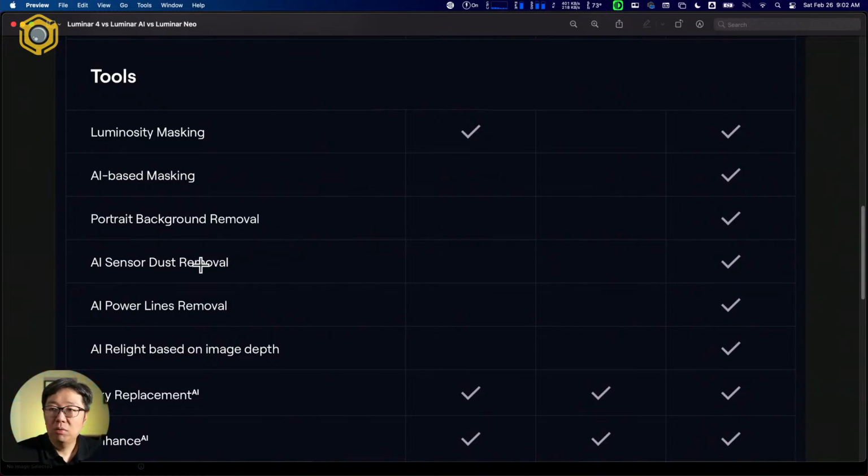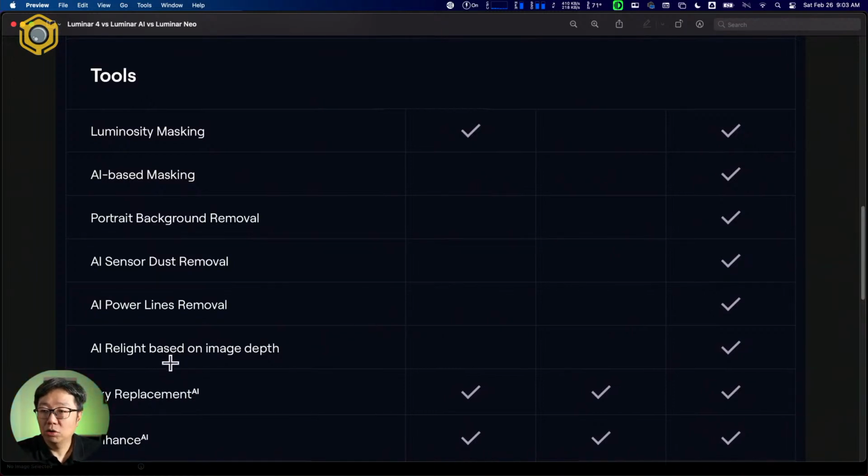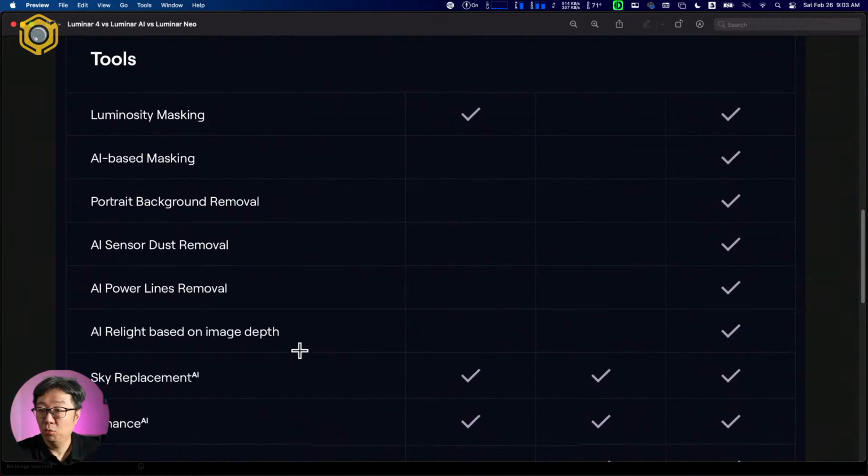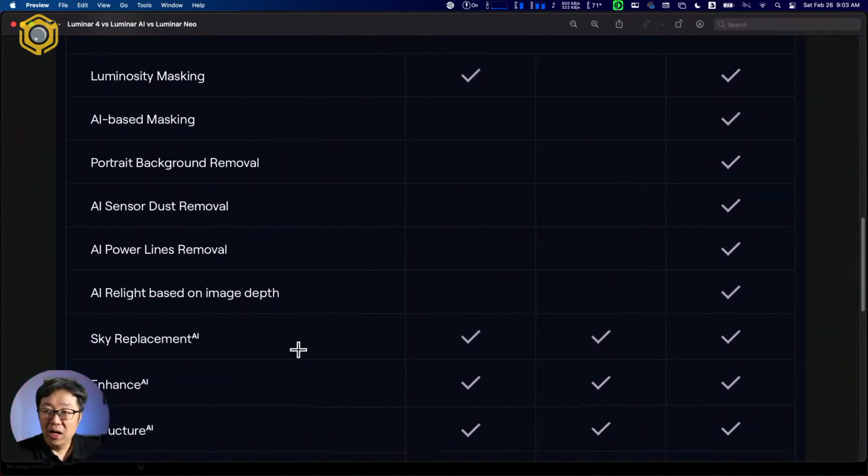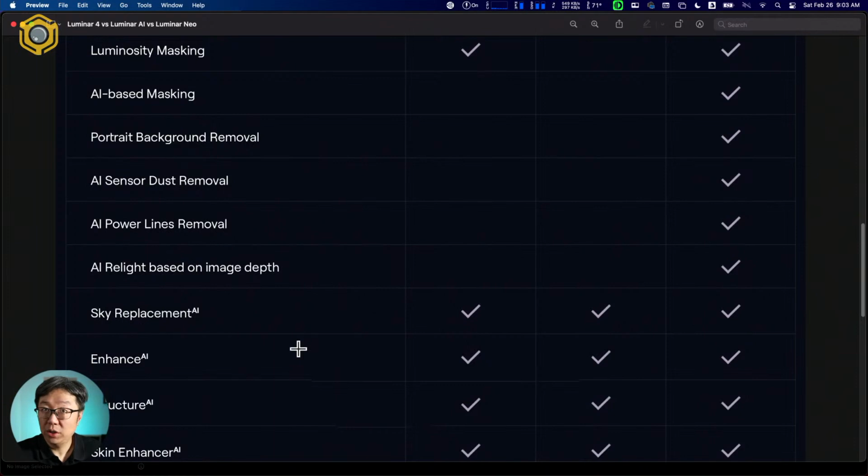Especially for tool, the background removal is not yet released yet, but the other powerful ones like power line removal and sensor dust removal are quite intriguing and it's quite good. And then also there's relight, which is kind of like 50-50-ish. I can't say it's bad, but it's not really good. Sky replacement is really good relatively compared to Photoshop itself. I think Luminar did a really good job.